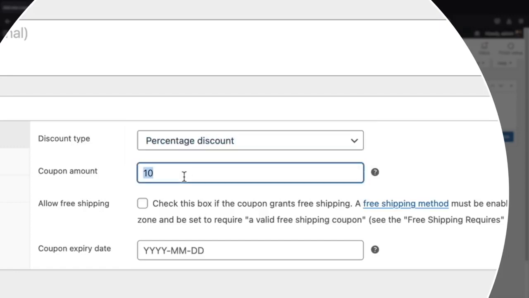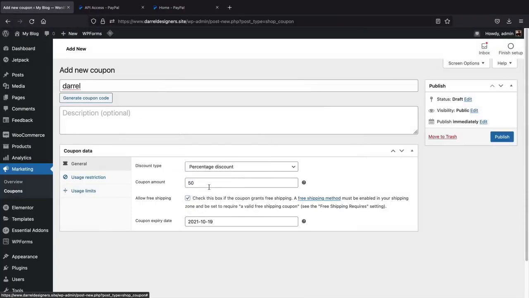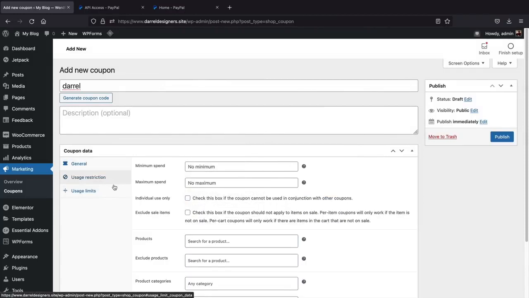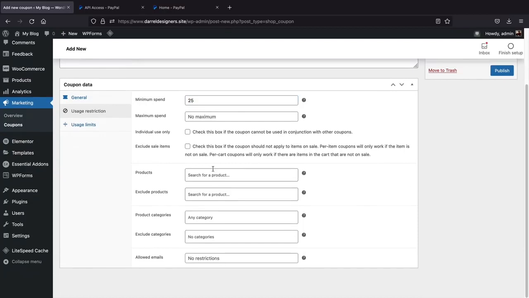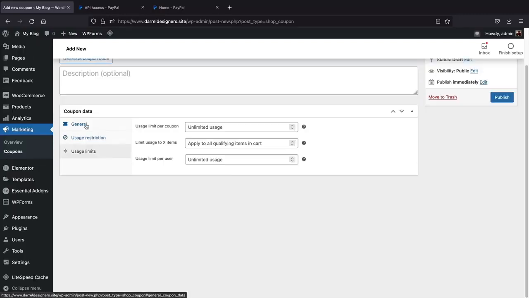However, if you want to offer a percentage, this is now 50% off your entire order. And you can set this to allow free shipping and also give this an expiration date. So this expires on the 26th. The usage restrictions, you can have the minimum spend. So that means they must spend at least $25. And you can exclude this or enable this for specific products, for specific product categories, and so on. Usage limits. How many times can this coupon be used? Well, I'll just say 100 times.